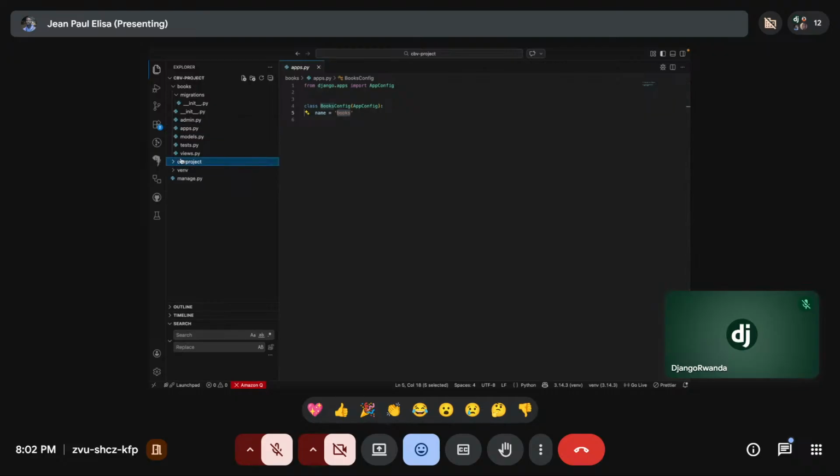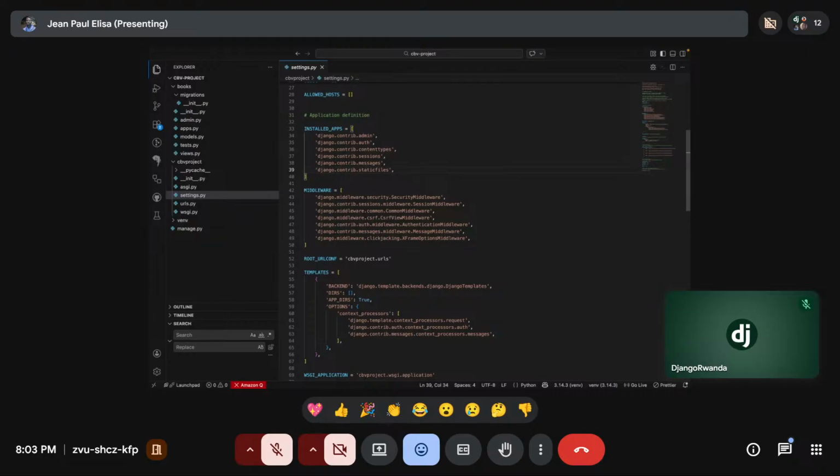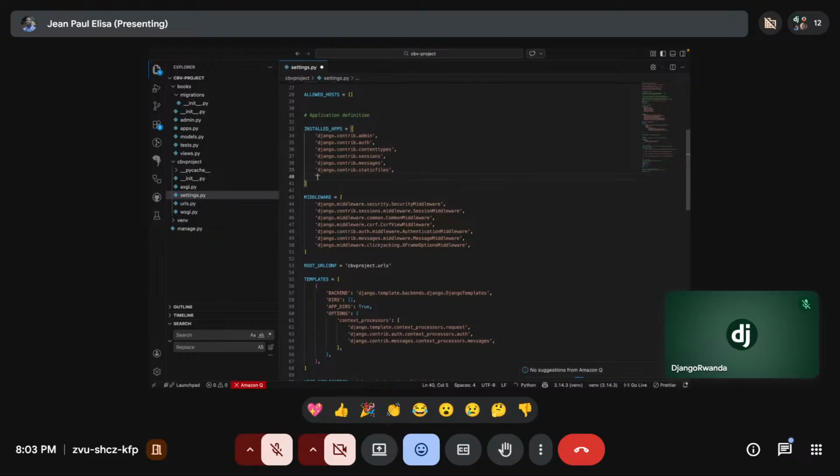So the next thing is to declare this app. Who can tell us where we have to declare this? It is inside the settings, right? In the installed apps, we have to come down here, then add the app, then add books. Okay, so now that we have added our app, who can tell us the next thing we have to do?